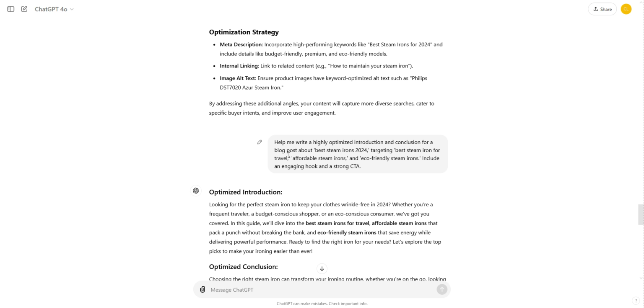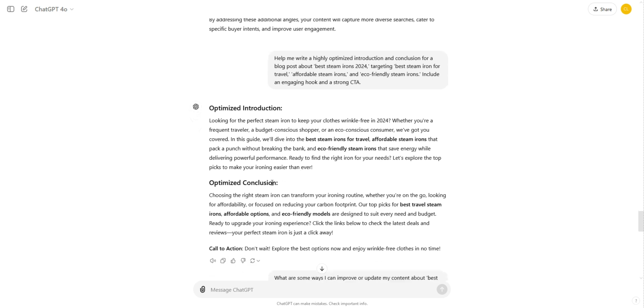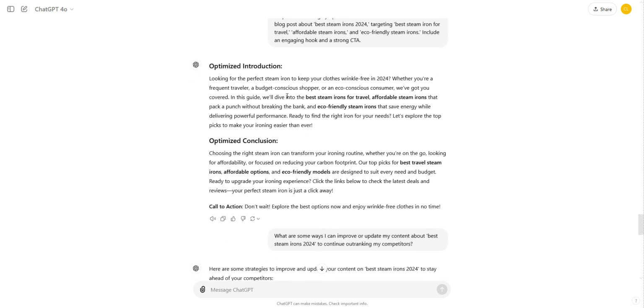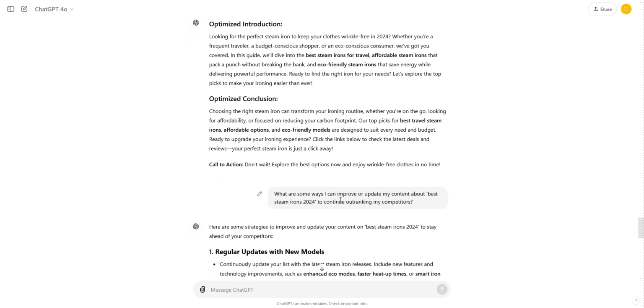The next thing that you can do is writing. You can actually get help with writing using ChatGPT, and I'm just touching on this here. There's more in it if you want to build a full template. I've done some videos on this as well. Help me write a highly optimized introduction and conclusion for a blog post about best steam irons 2024, targeting best steam iron for travel, affordable steam irons and eco-friendly steam irons, including engaging hook and a strong call to action. And it's given me the optimized introduction to start my content with for that structure above, and then an optimized conclusion with a call to action.